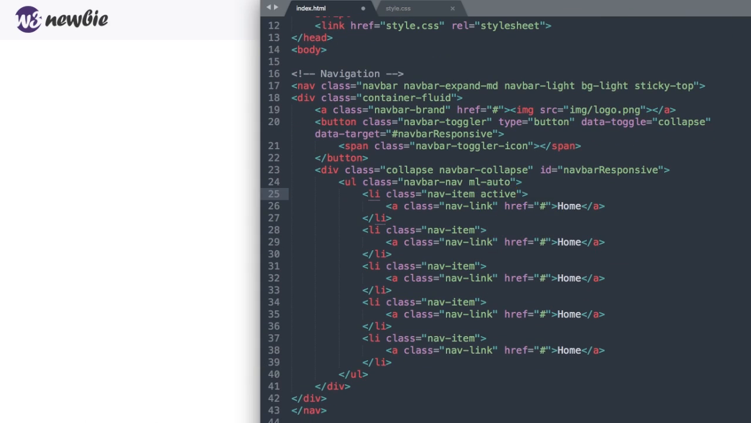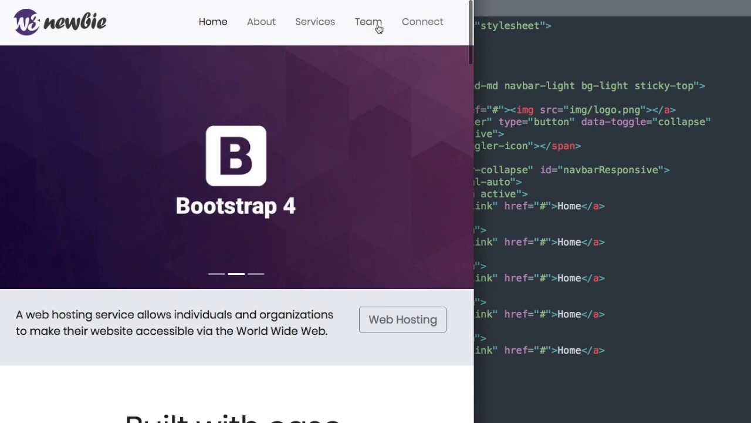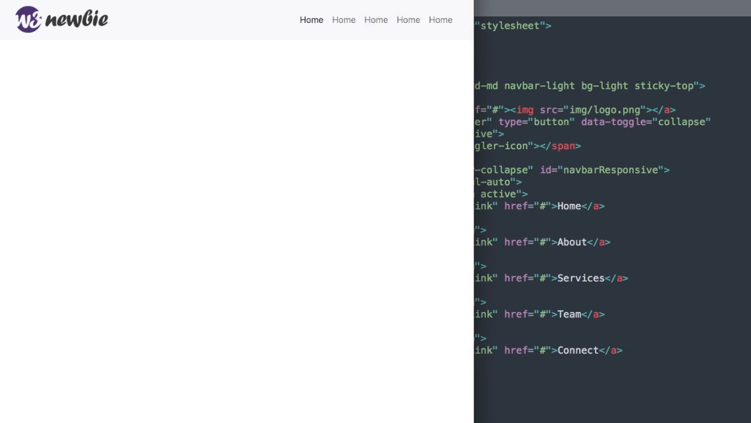Okay, and then I'll add the active class here for the first one, and if we refresh, there we have the active class darker than the rest. So let's fill out the rest of these navigation items with About, and then we have Services, Team, and the last one is Connect. Alright, so there we have all of our navigation links.